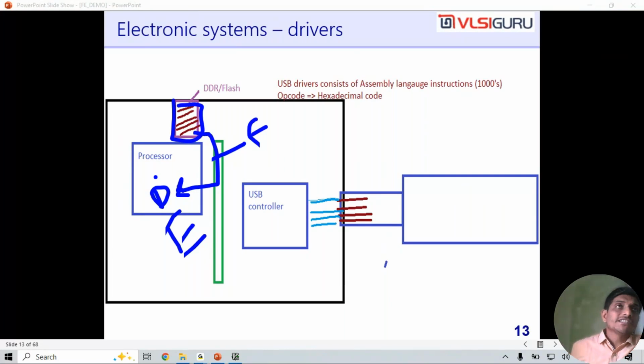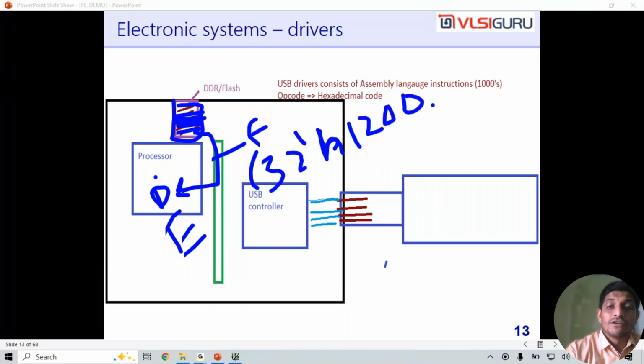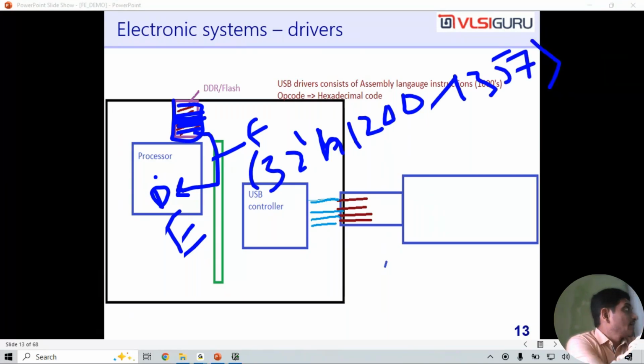What is it fetching? It is fetching some hexadecimal number. What is my processor fetching? Fetching means getting it, right? So from here, it is getting some instructions. Let's assume it gets a 32-bit hexadecimal number, 12001357. Randomly I have written some number, okay, 12001357.